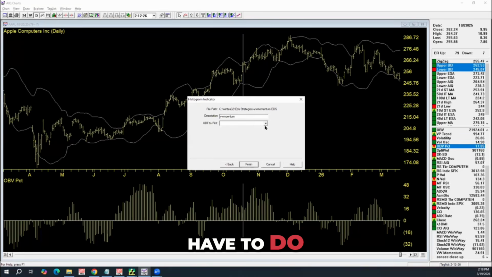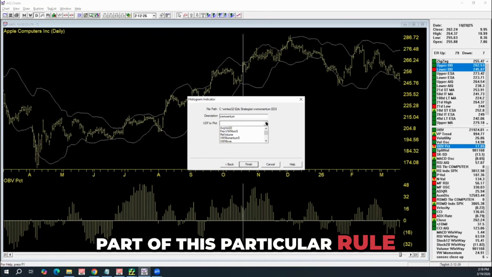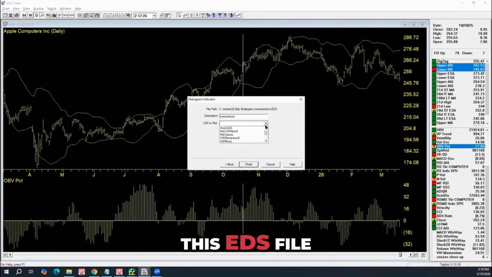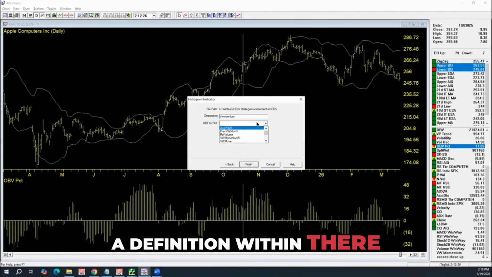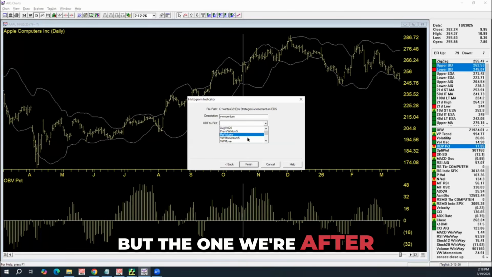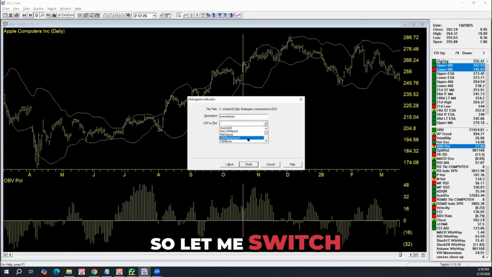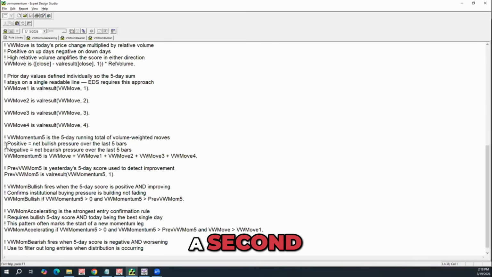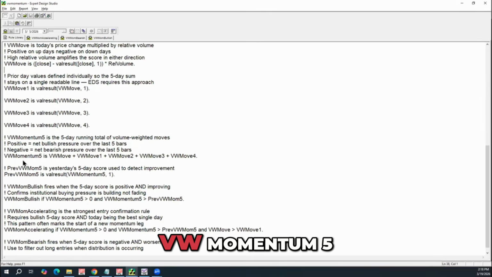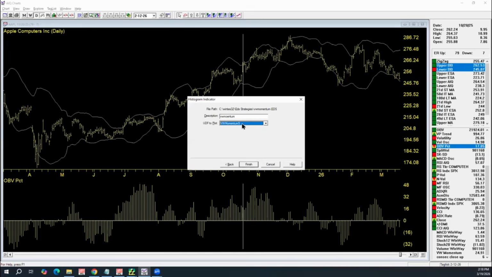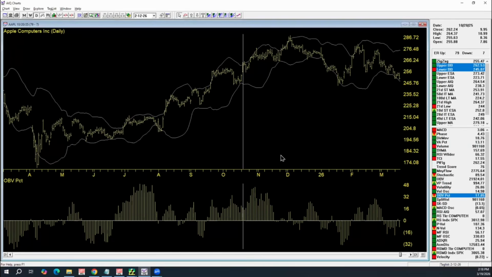The next thing I have to do is decide what part of this particular rule, strategy, this EDS file, is what we're after. Anything that's got a definition within there, you could actually plot. But the one we're after, the one we looked at a moment ago, so let me switch back to that for a second, is this here, the 5-day running total of volume-weighted moves, VW momentum 5. So that is what we want to make into an indicator. So that's the one that I've selected, and I'll click finish, and I'm done.